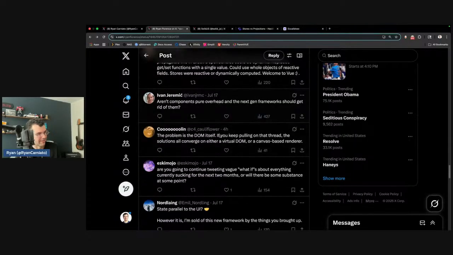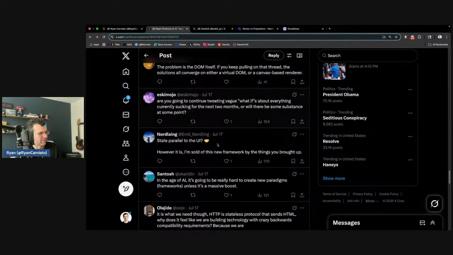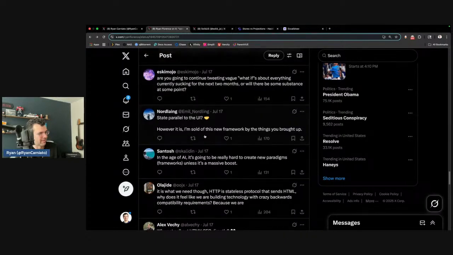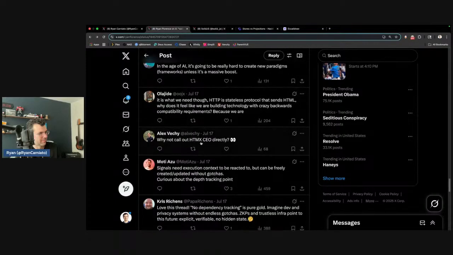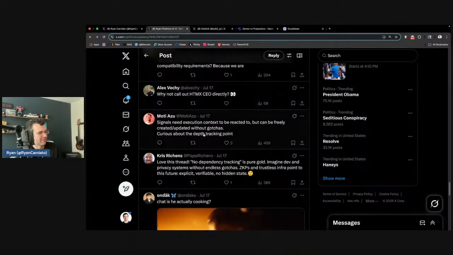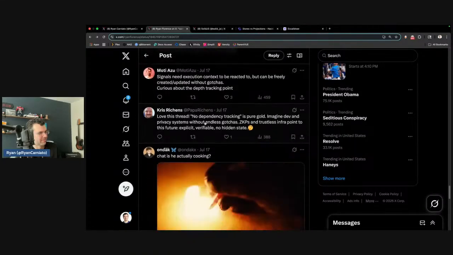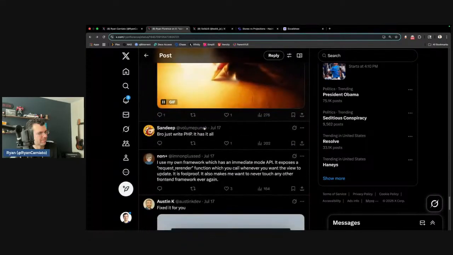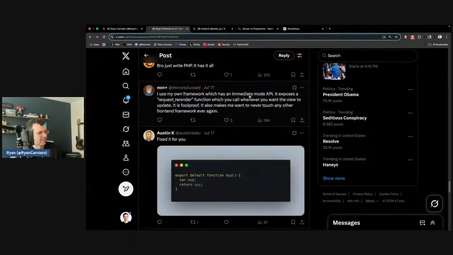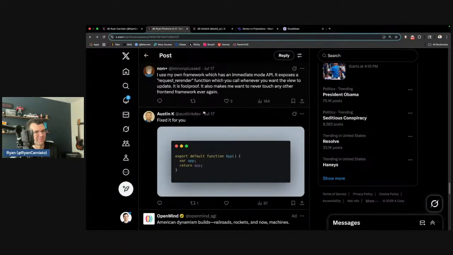This is great engagement bait. People are saying a ton of stuff. State parallel to UI. Why not call out HTMX directly? I'm just reading this. Immediate mode. Oh, here we go. I use my own framework. It says immediate mode API. It exposes a request render re-render function. It's foolproof. I bet you it's super slow too, but let's keep on going.